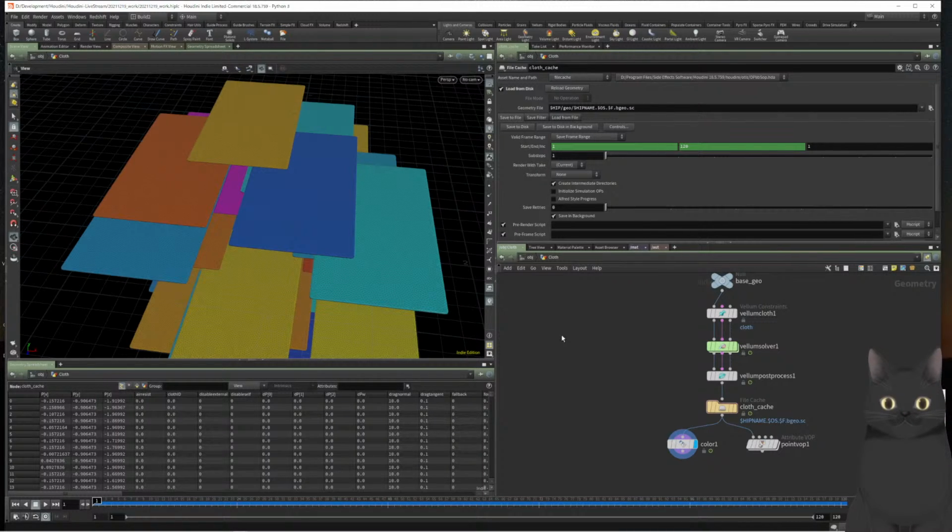Before the simulation. Okay, to explain this a little bit better, what we are doing with the cloth ID is the same as what we are using with the point FOP.